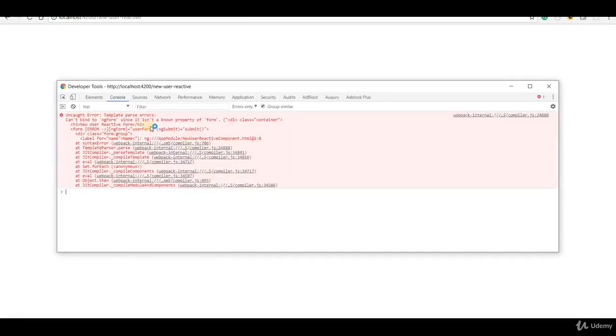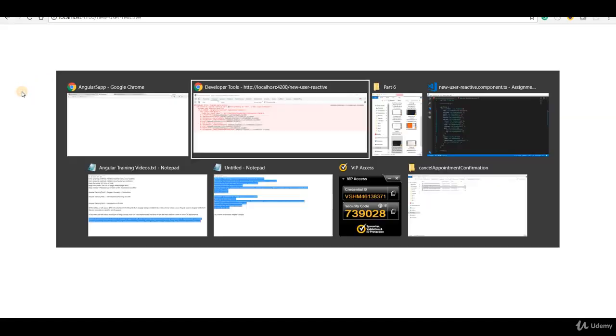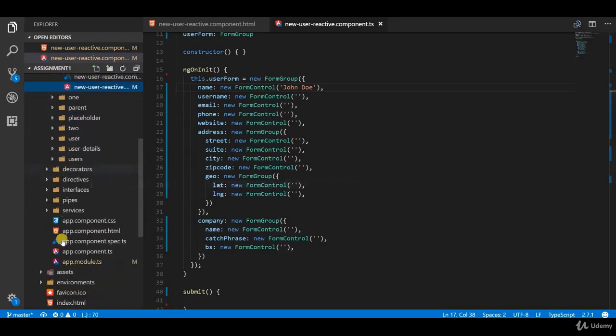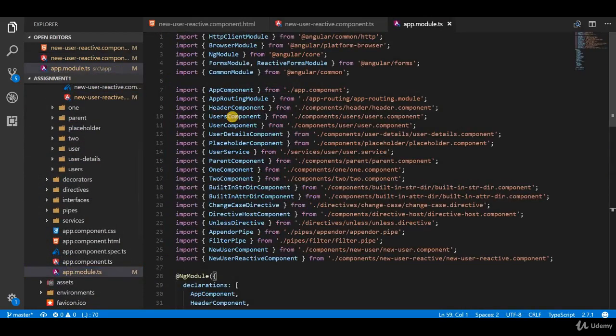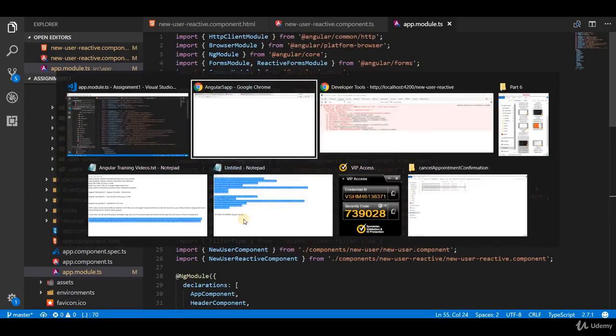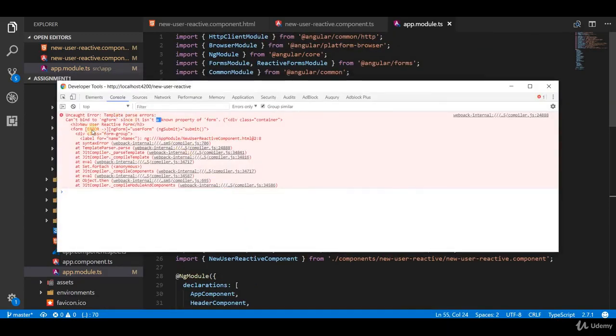I'm getting an error right now, which means there's something wrong. It says that cannot bind to ng form since it isn't a known property of the form. So I'm pretty sure why I'm getting this error, and that is because for reactive forms we need to use the reactive forms module that I have here, but I have also added it to the imports array, so looks like that is not the issue. Ng form.